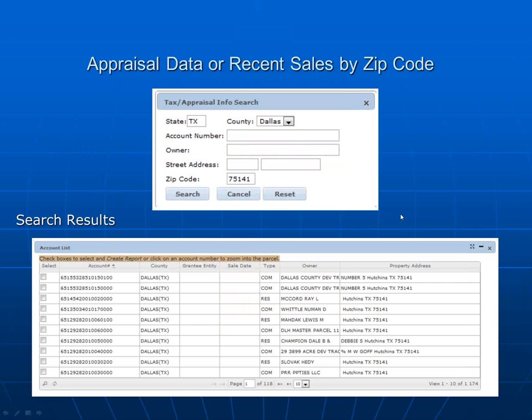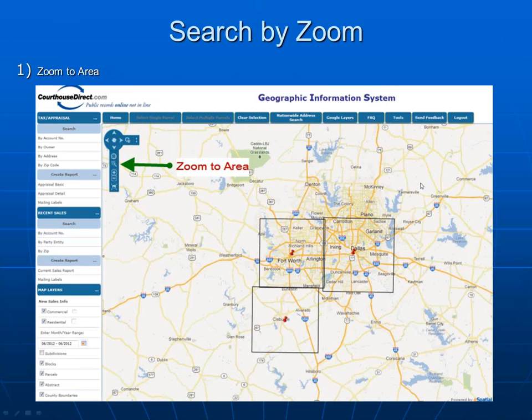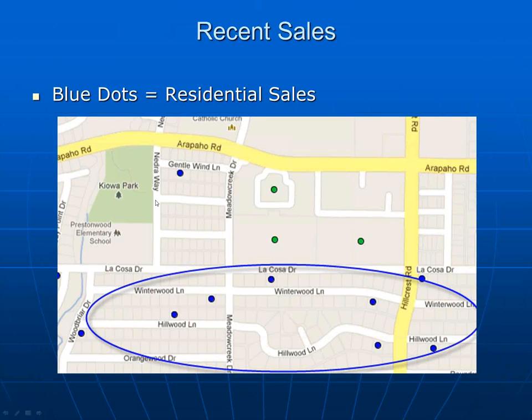Also, searching appraisal data or recent sales data, you can do that by zip code. So in this example, we're looking in Dallas County, putting in a zip code, and then finding all of those records within Dallas County where there either is tax information provided or where there's new sales information. So zip code is another way to search. You can also choose to zoom down to an area. So on the GIS, you see the arrow pointing to the little magnifying glass here. That's where you're able to click on that and then zoom down to the area.